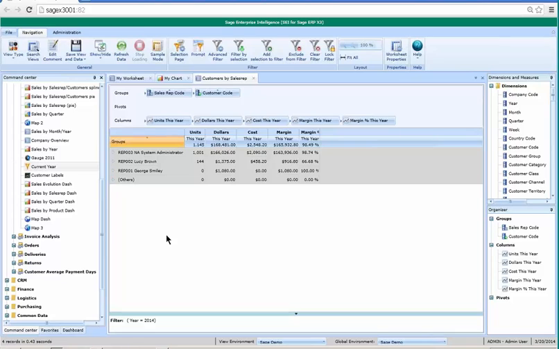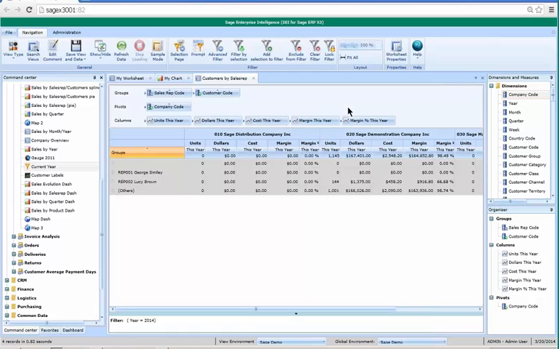Now, my sales reps are shared across the organization. I work in a multi-company environment, so it might be helpful for me to see, again, across companies, how my sales reps are performing. And this instantly now gives me a different way of looking at the information, all by simply dragging and dropping. I'm presenting the information in ways that are meaningful to me.